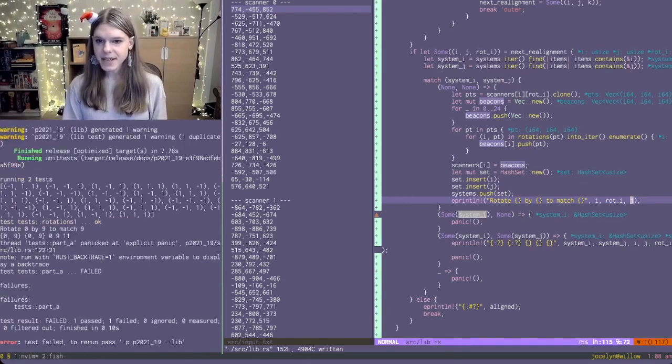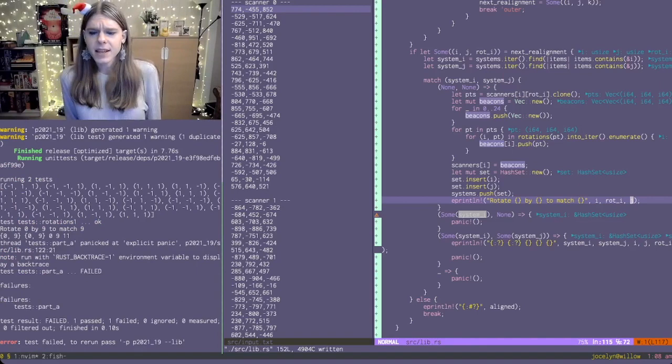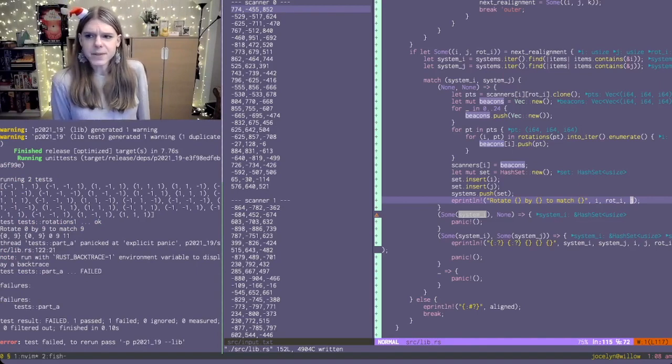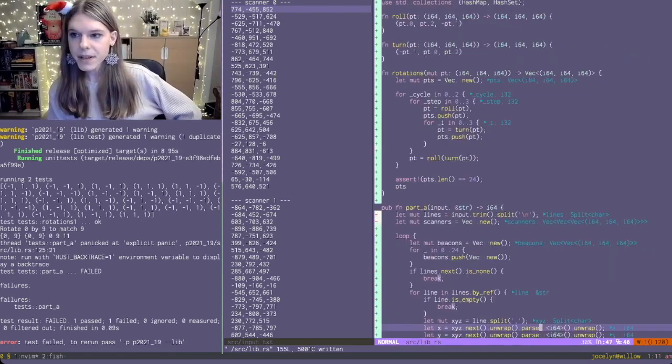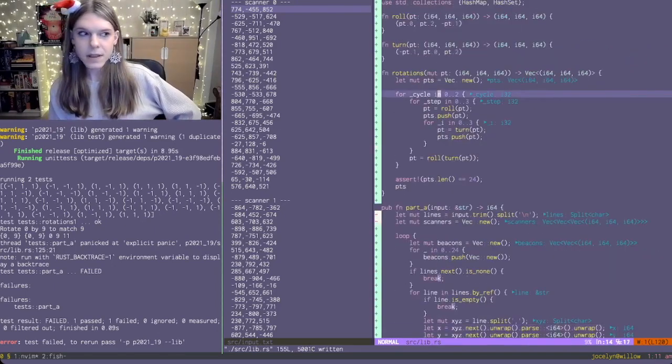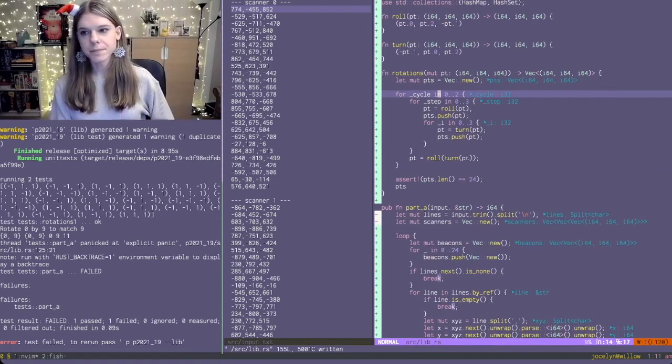Okay, so we're rotating 0 by 9 to match 9. And then we're trying again. And we're saying that now we need to rotate 0 by 11 to match 9. So something is odd here. In our order here, the first one is not necessarily the original.